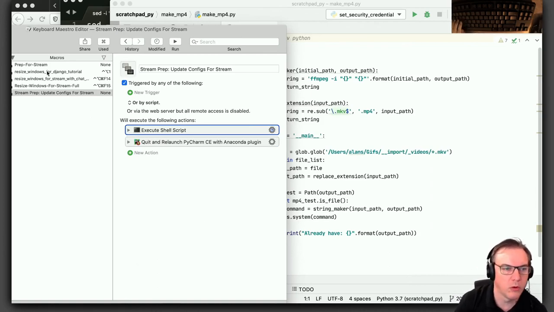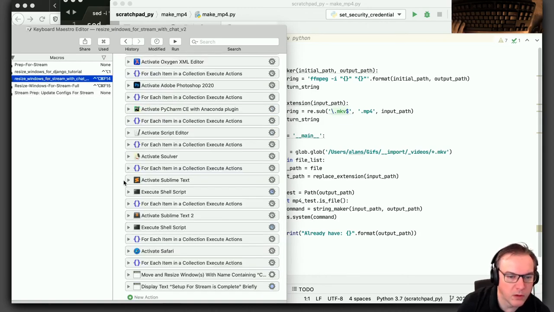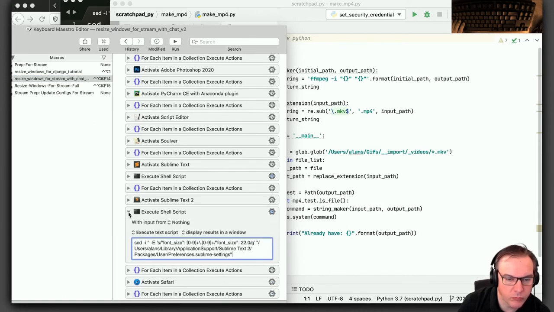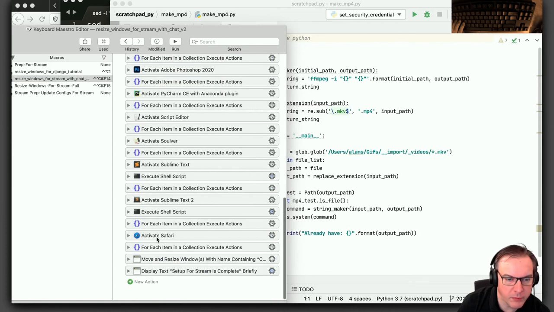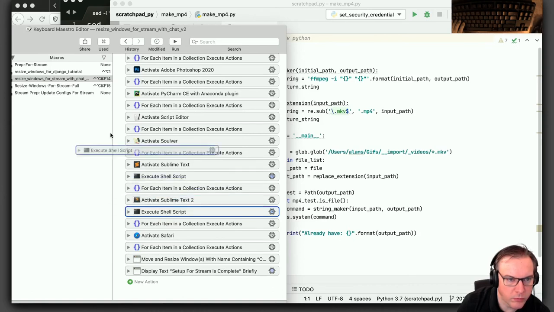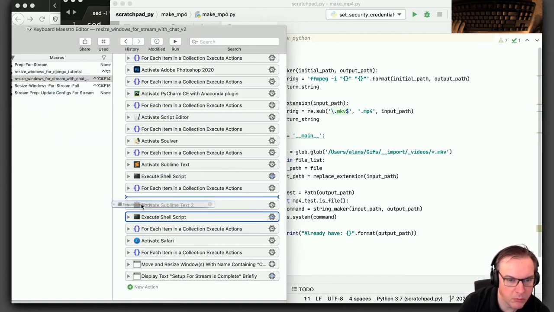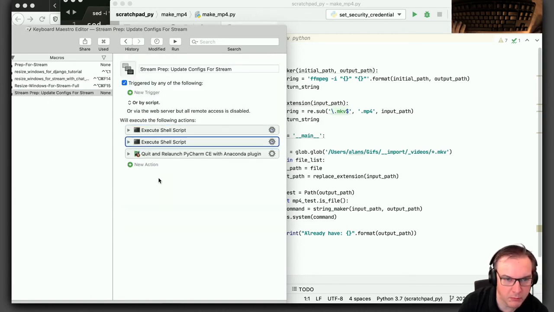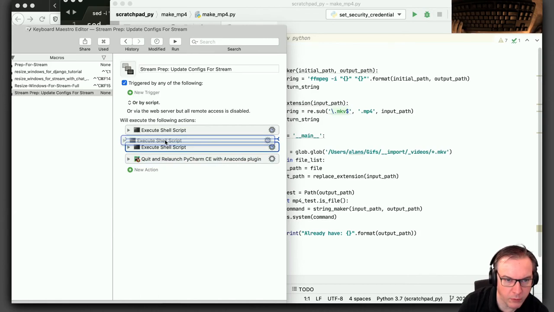Prep for stream. Resize windows for chat. Update configs. So that's this. Why does it keep doing that? I don't like that. So that can go there. Oh, maybe. Can I drag and drop them? Oh, that's weird. Okay, that surprises me. I found the first thing that's weird about this. I guess we can do all this first.